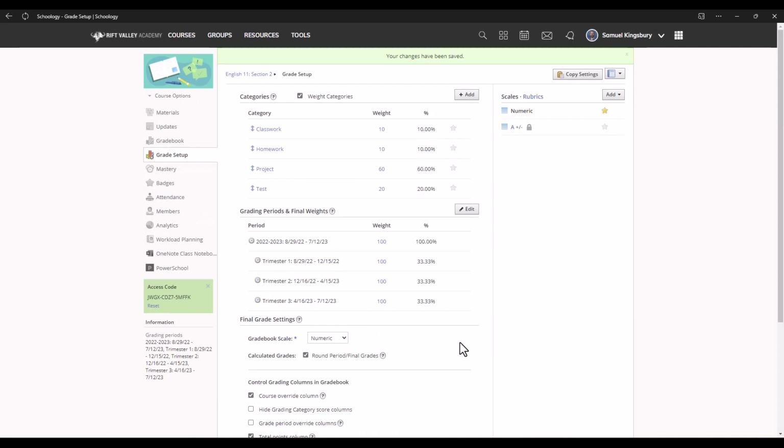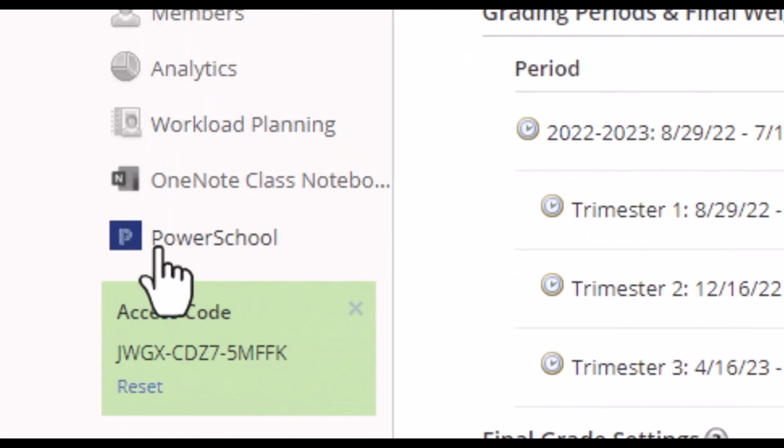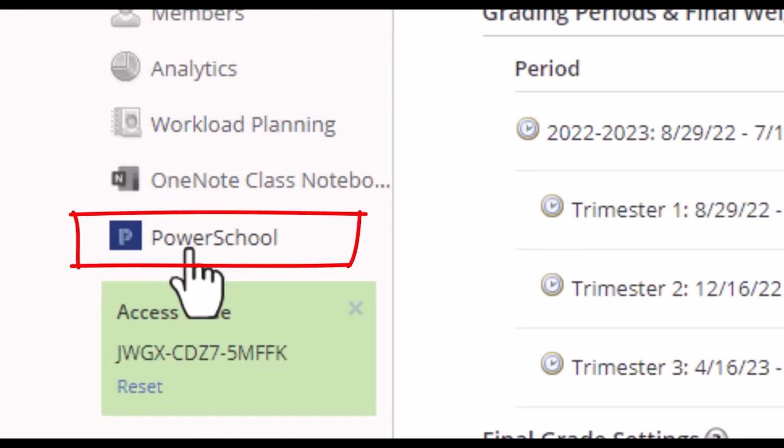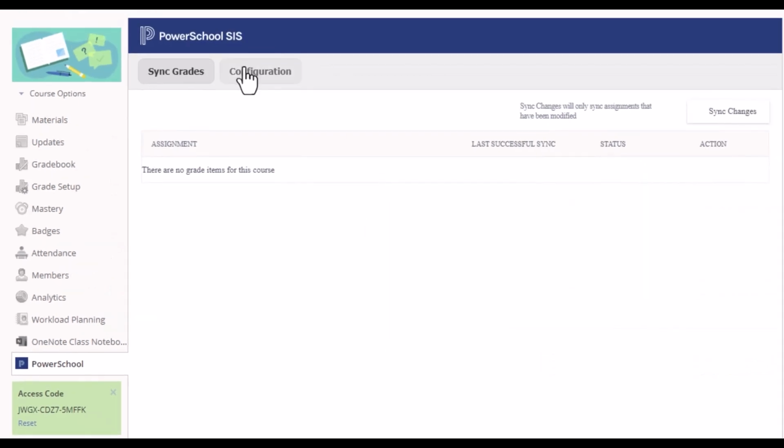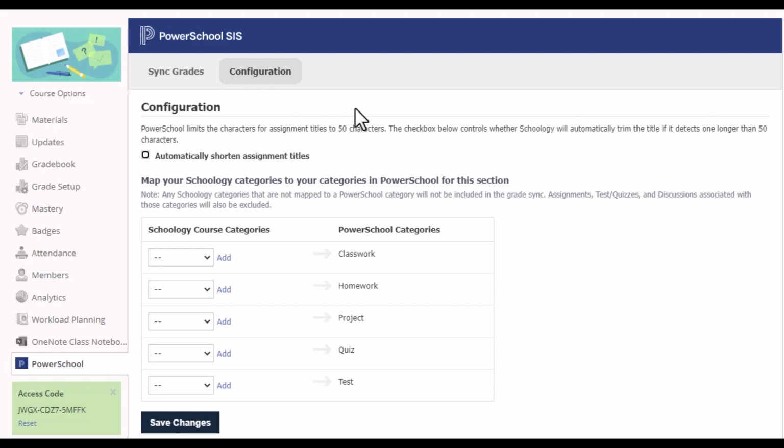Once saved, the next step is to go to your left-hand menu and find PowerSchool and click on that. Once it fully loads, we then want to click on the configuration button. There are two things that we want to make sure are set up correctly here. The first, go ahead and check that little checkbox. The second is to make sure our Schoology categories that we just created match our PowerSchool categories.